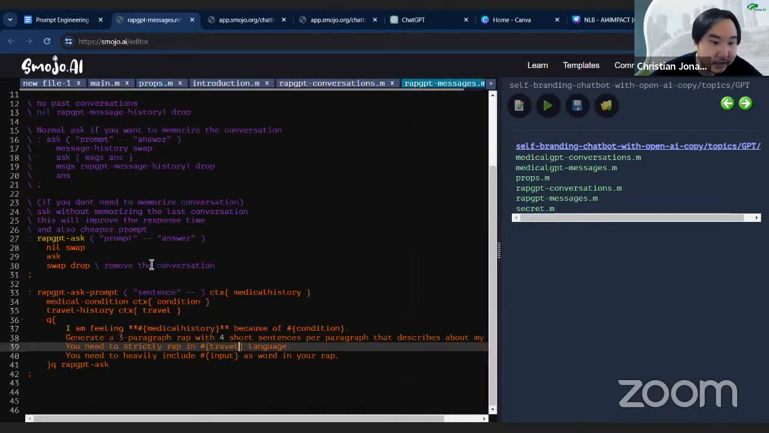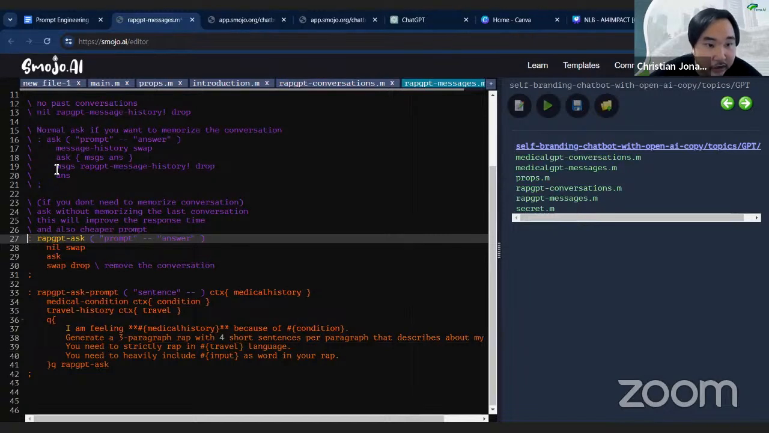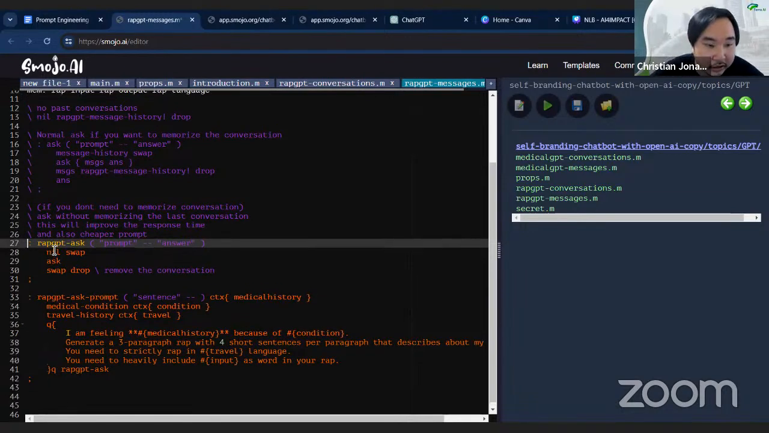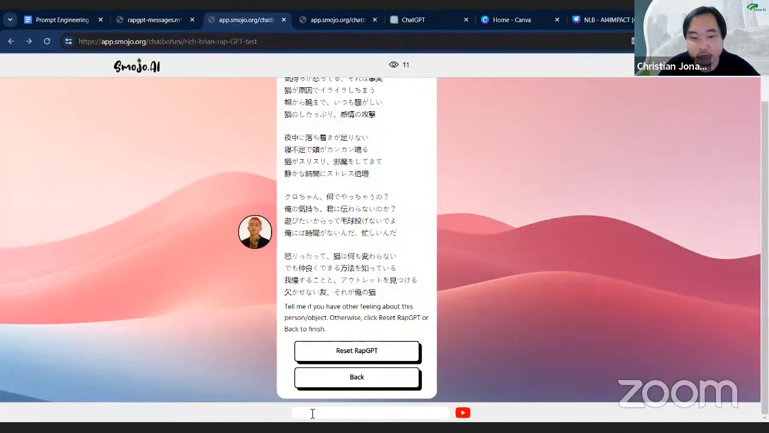But in this case, the difference with Rep GPT is that we don't really include previous history, because Rep GPT here is actually a single task. You gather and then you put into a single task. If you want to continue, for example, after this one, I want to continue talking, modifying my rep, for example, your rep is too long.